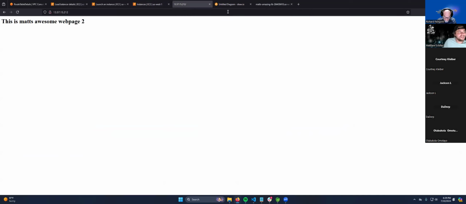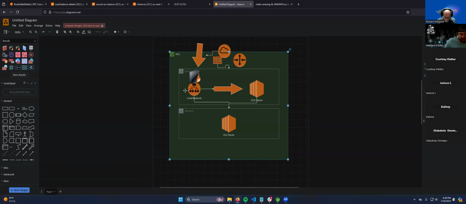Our load balancer is literally getting our request from the internet and deciding, hey, do I send it over to here, or do I send it over to here?